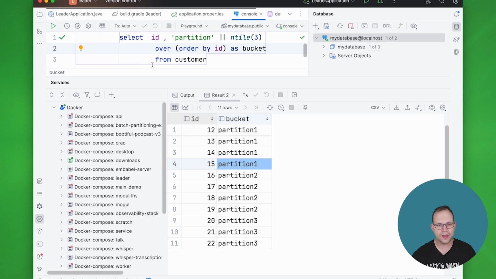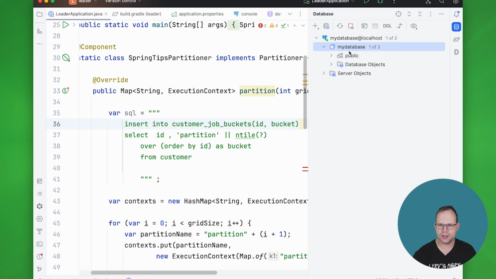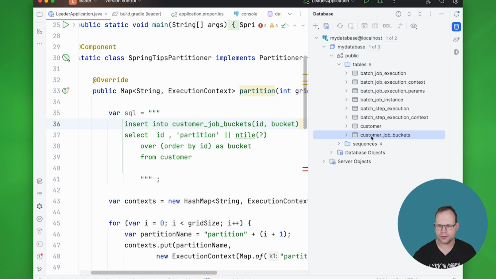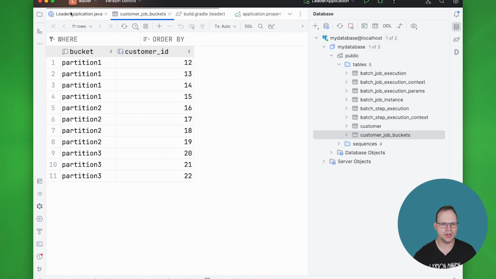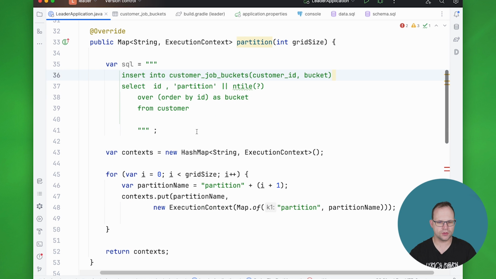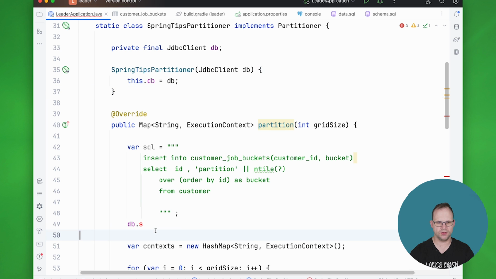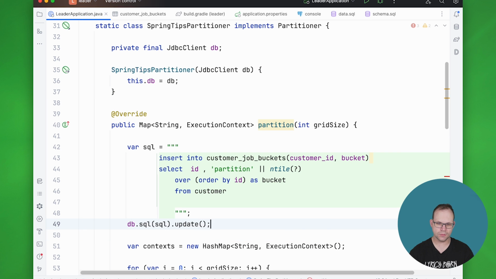So we're going to run that query again, and we're going to use it to fill this table, customer job buckets, right? And the customer job buckets table looks like this: bucket ID and customer ID. So we need to specify customer ID. That looks like it'll work. Let's go ahead and run it. So we need a SQL database here, and then we'll say this.db.sql, update that. We need to specify params, that'll be the grid size, of course. So that's this right here, ntile, parenthesis, that is the grid size.